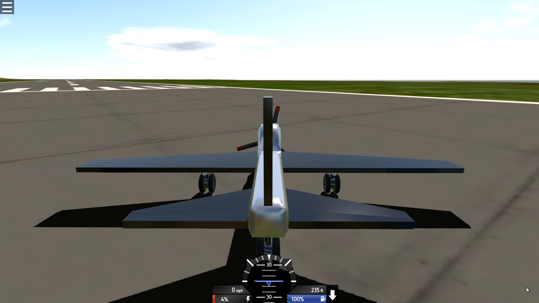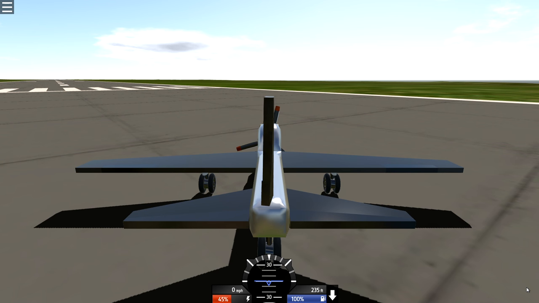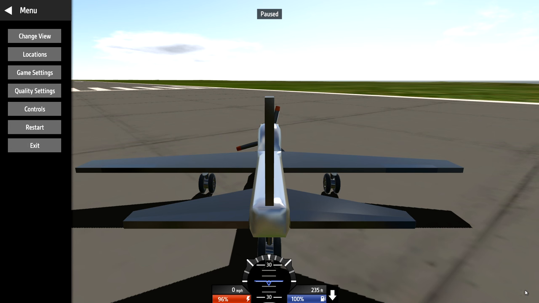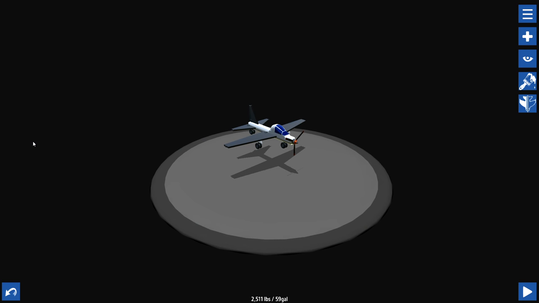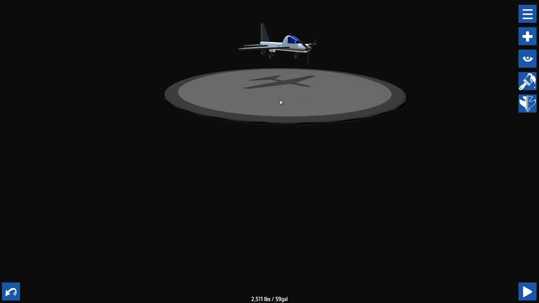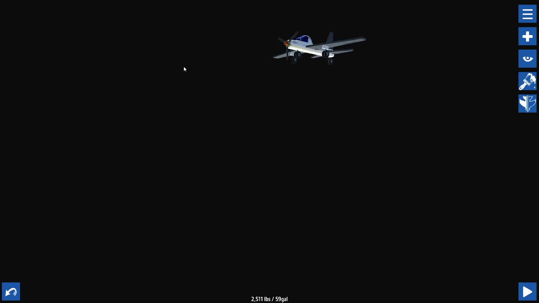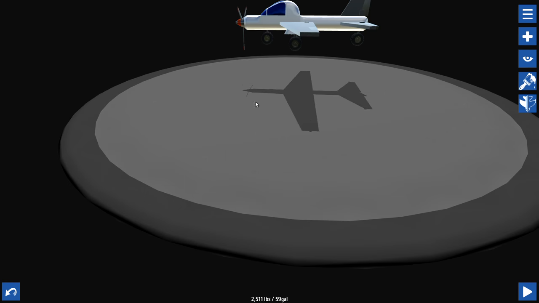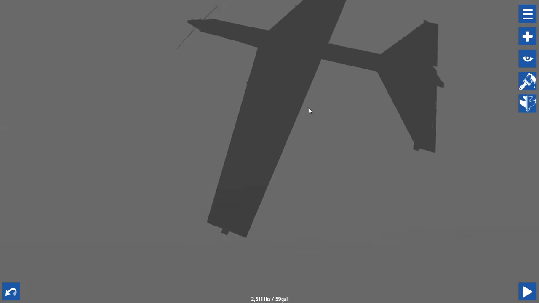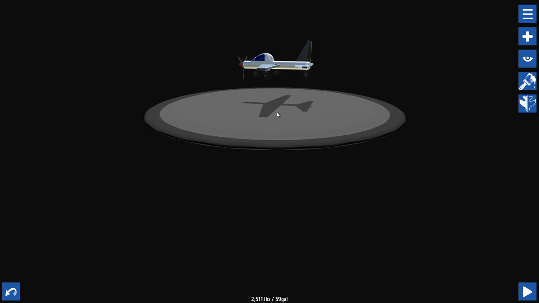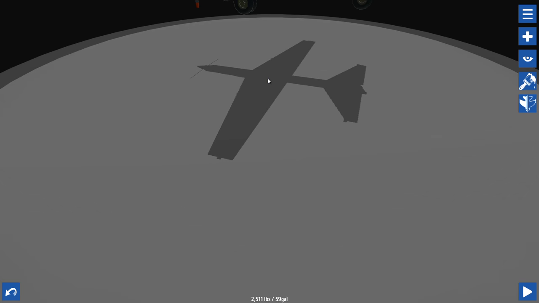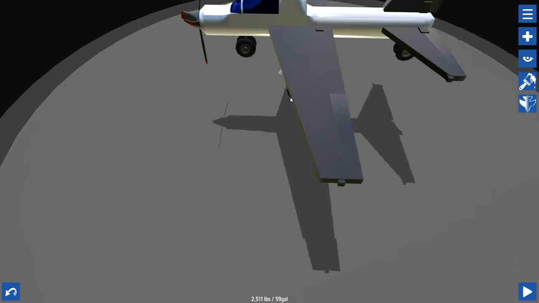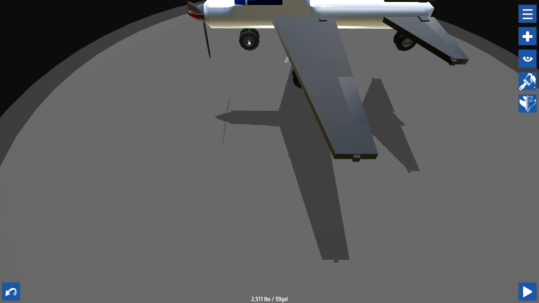Okay. Oh, the prop. Okay, I know what the problem is. The problem is that the prop is touching the ground. That's not good. All right, so we're going to have to do some work on the bottom. Yeah, I think that's what it is. The prop is the problem.